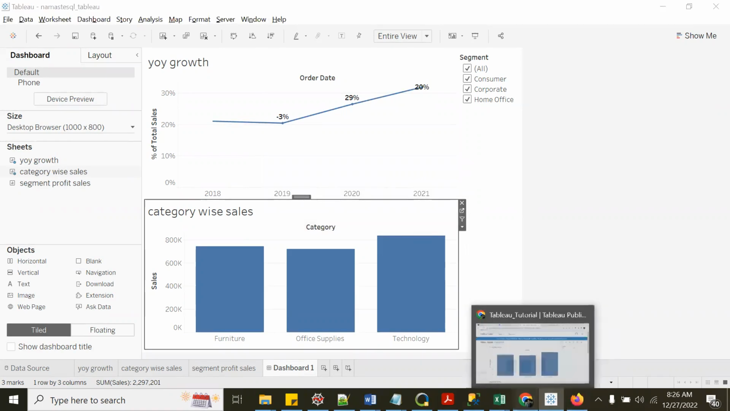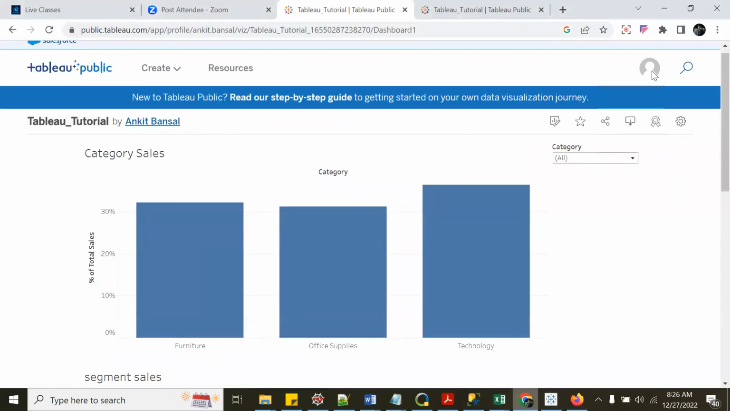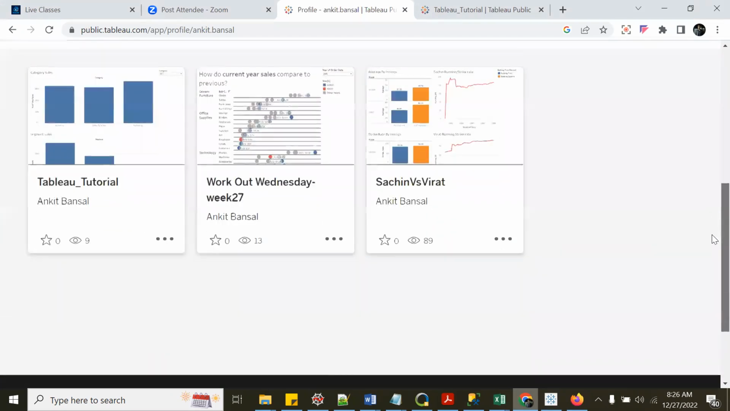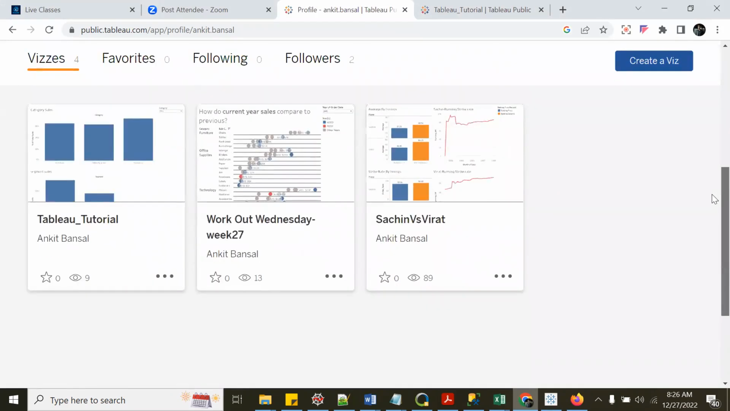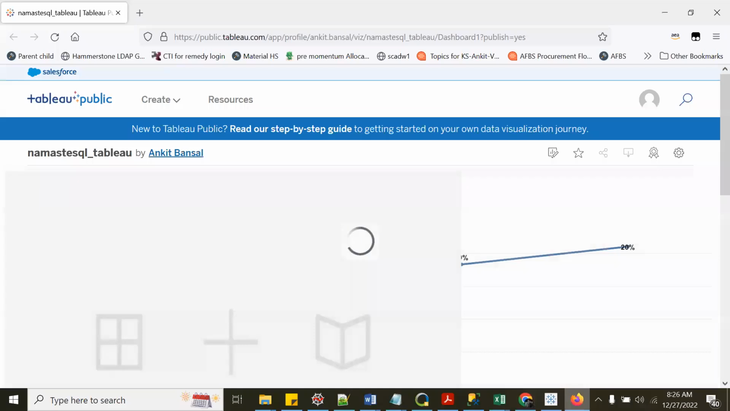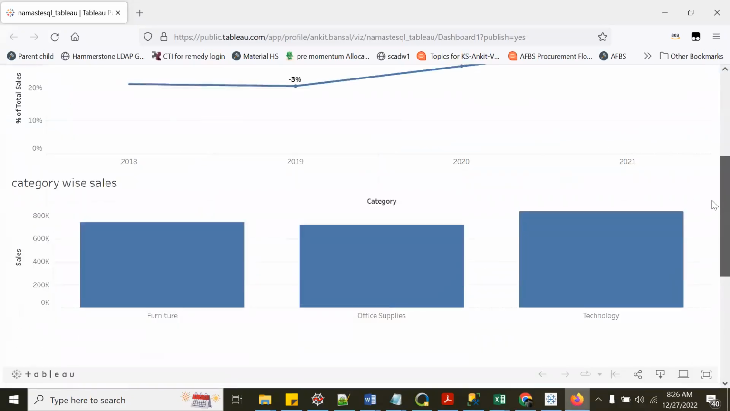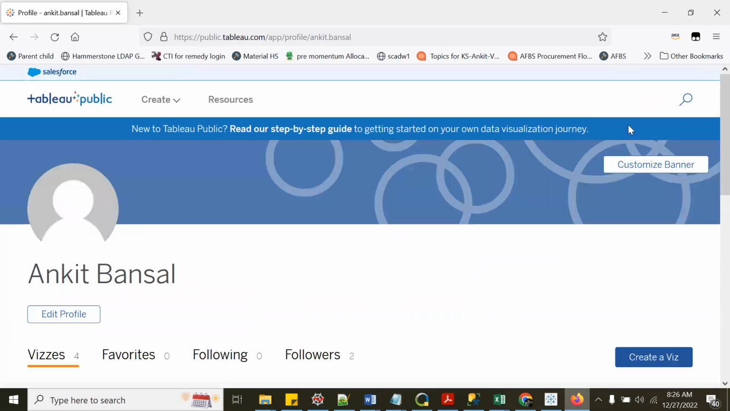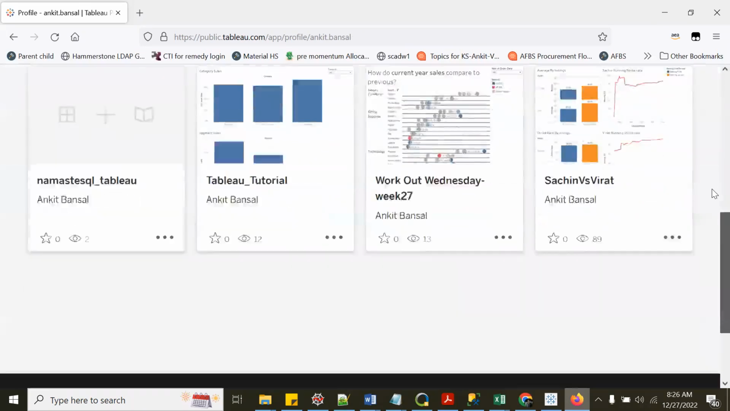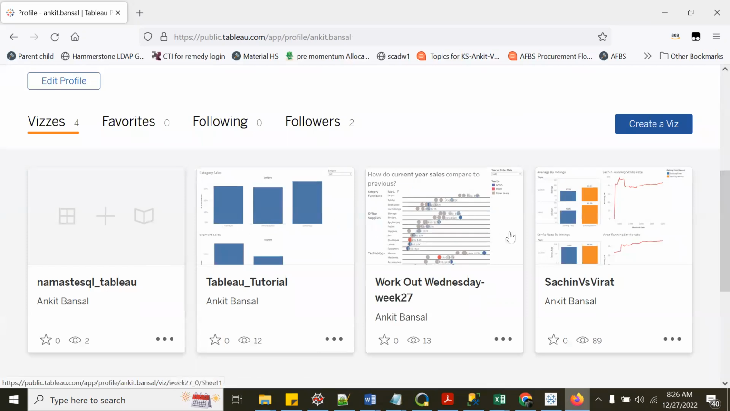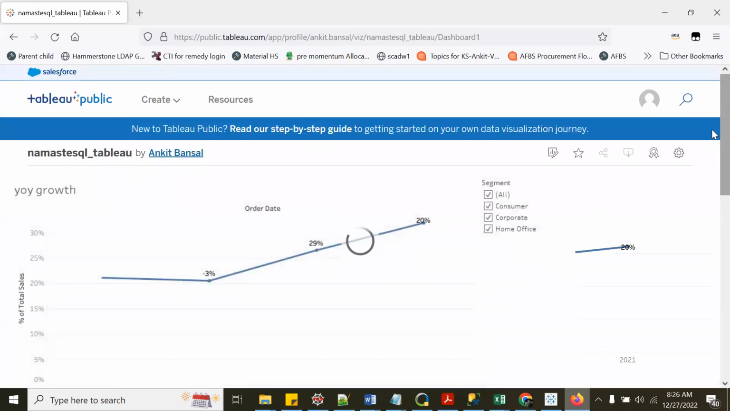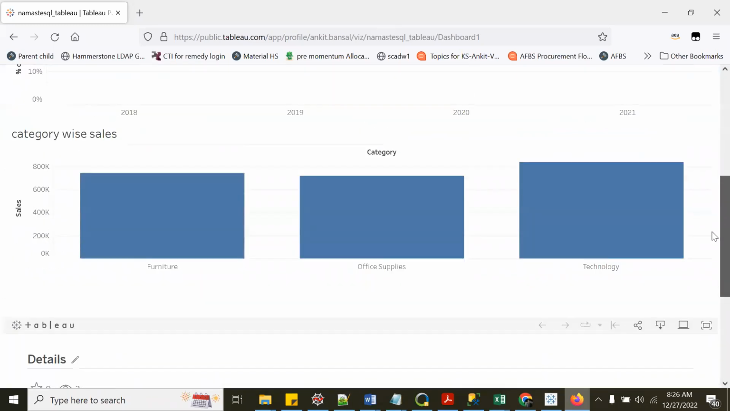If I go here now and go to my profile, there are 4 visuals now, and Namaste SQL is also there. Why is it not showing? This Namaste SQL is posted here. I go to my profile, and it is also there now. So we have all the pages. You can simply create it and publish it here, and it starts showing your dashboard here.